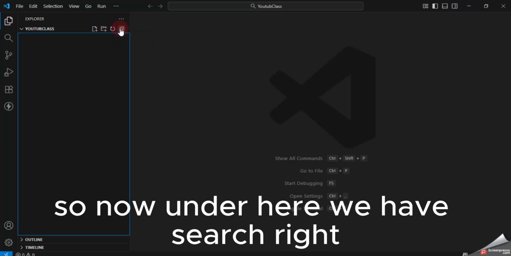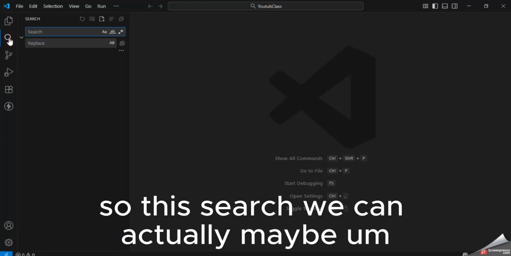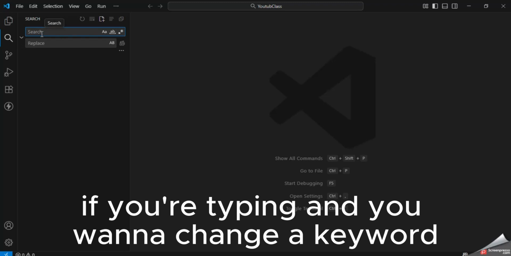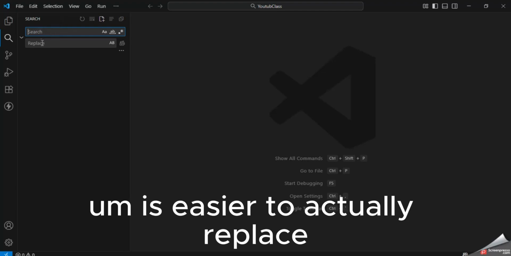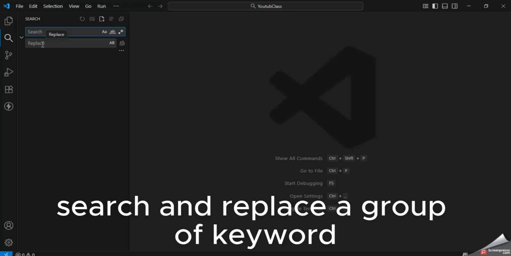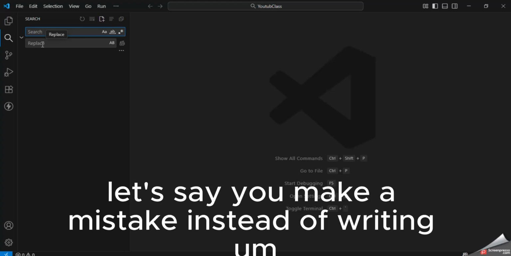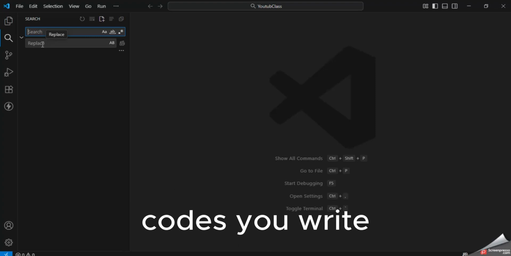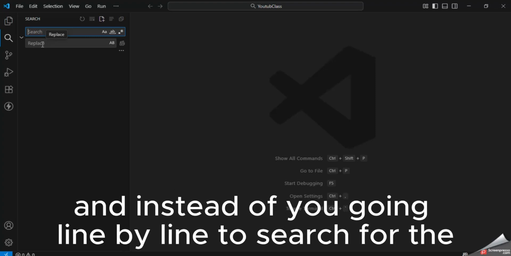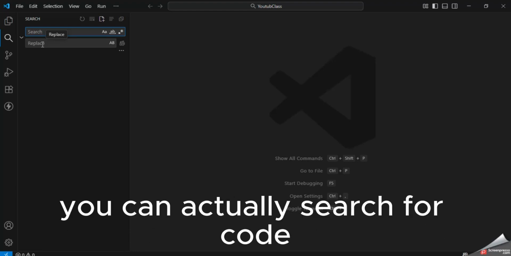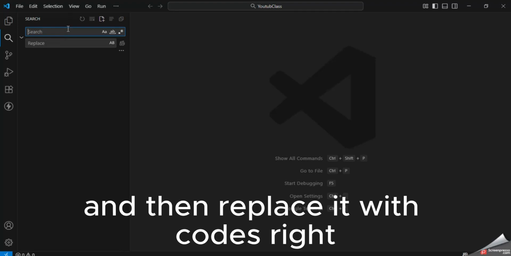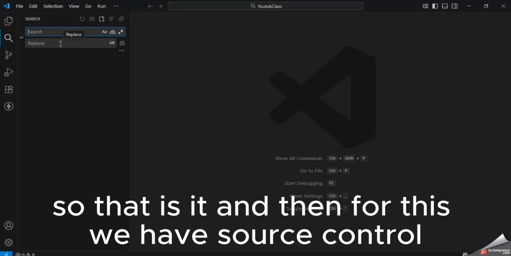So now under here we have search, right? With this search, maybe if you are typing and you want to change a keyword, you can come here and search, and replace is easier for replacing a group of keywords. Let's say you make a mistake, instead of writing code, you wrote code, and instead of going line by line to search for the code and start adding s, you can search for code and then replace it with codes, right?